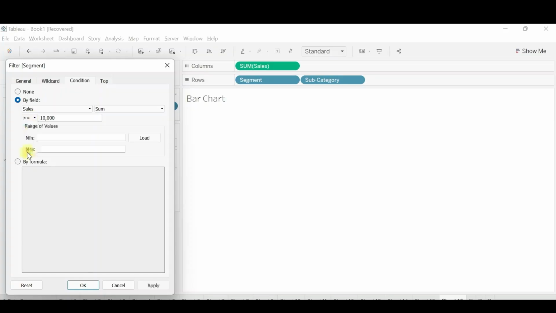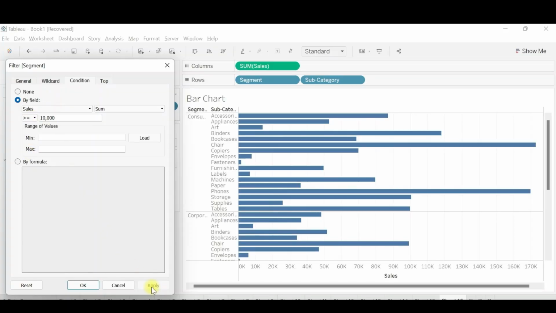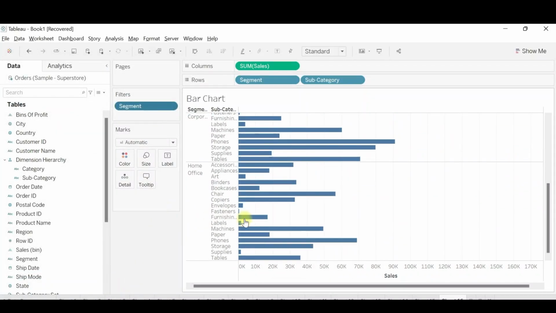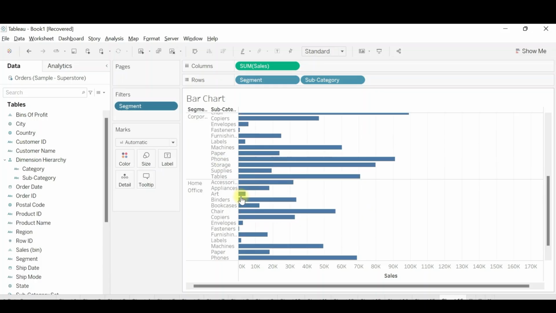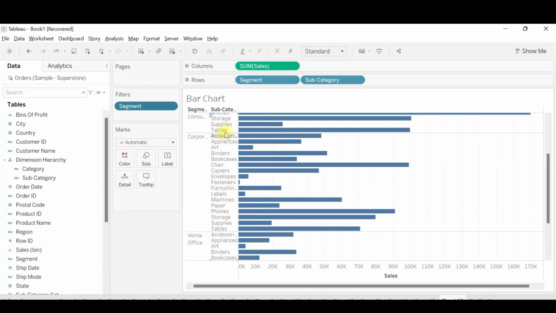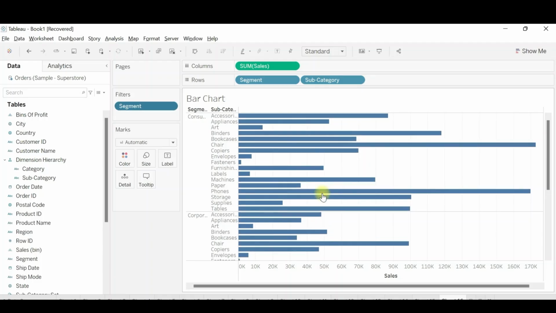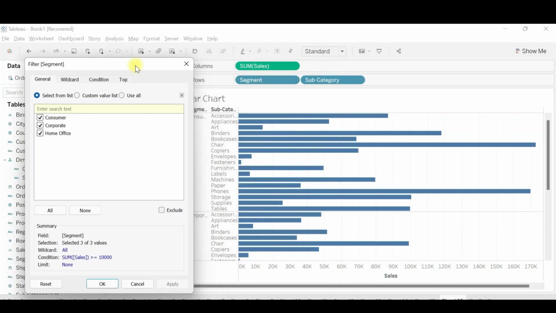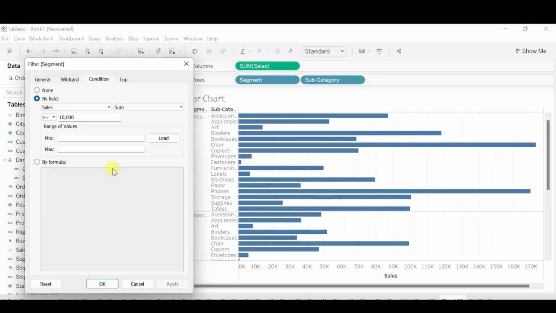But if I say greater than or equal to and I click on apply, all the values appear in the bar chart. This bar chart shows all the segments and the subcategories where the sum of sales is more than 10,000. Similarly, you can add any other condition of your wish. So this is how the condition filter works.